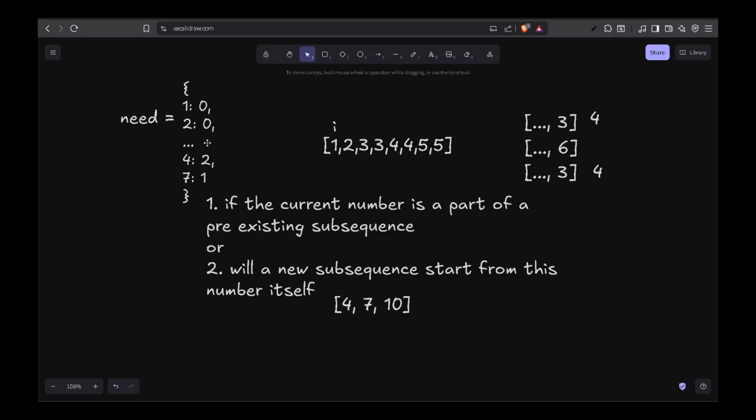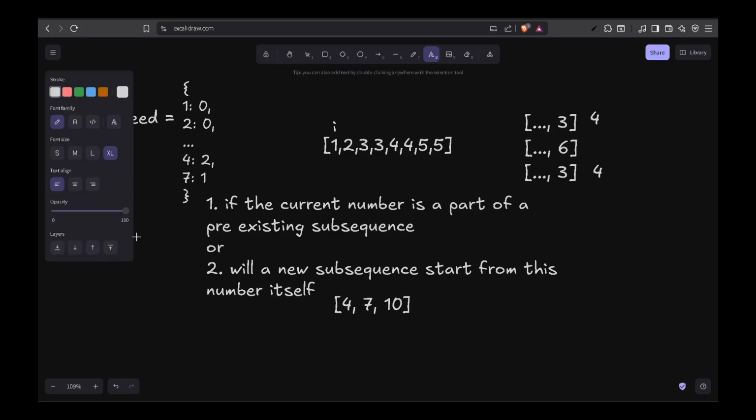Okay, I forgot one more thing. This need array will keep track of all the numbers that we need for all the available subsequences, right? We also need another structure called frequency that will keep track of all the numbers that are currently available, right? We also need to have a map for that. So I'll just write this one pretty quickly.